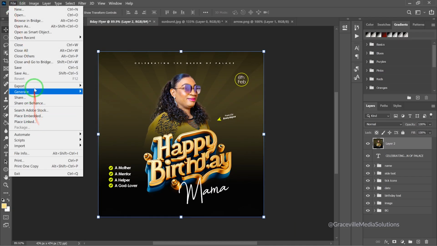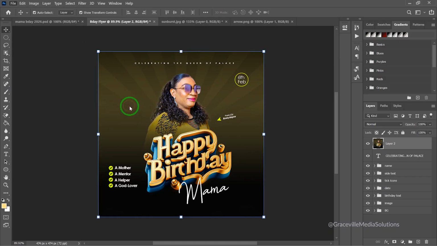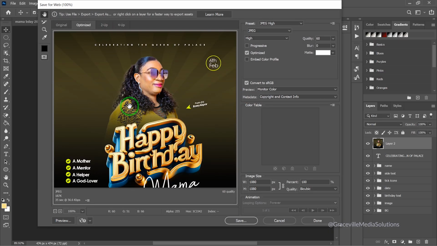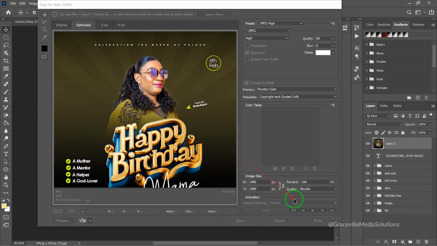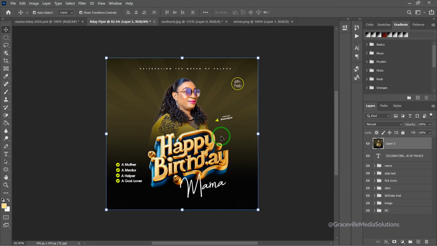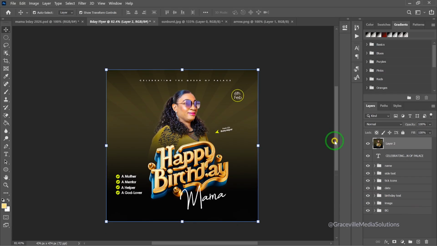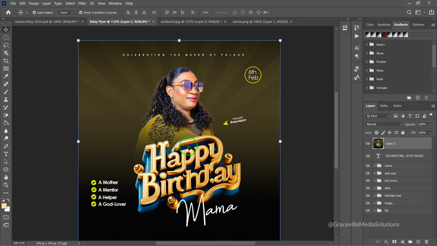So let me just go and do the final export, so that my design should be crisp and sharp. And then I'm going to save my project. Just click save, I'm done. All right, so this is the final project. As you can see, our flyer design is really crisp and sharp.